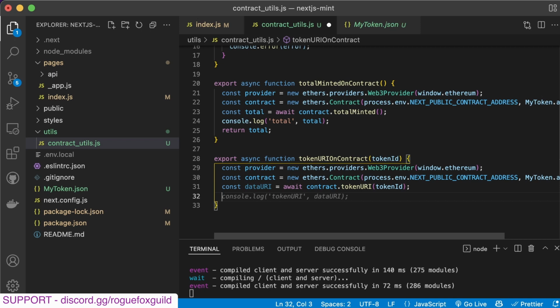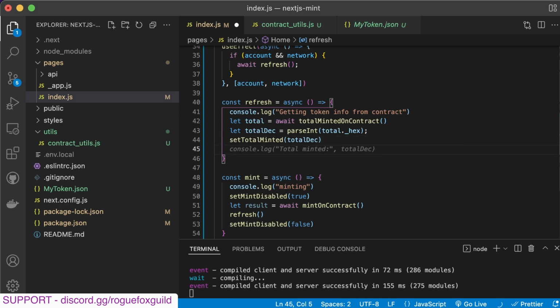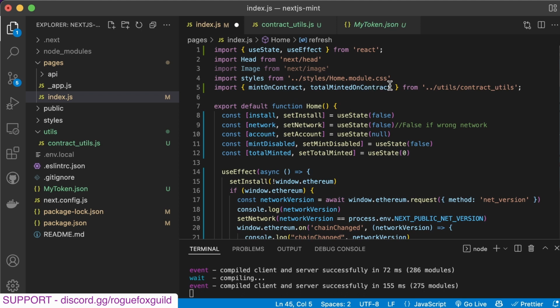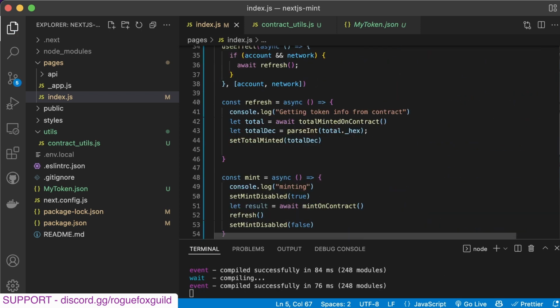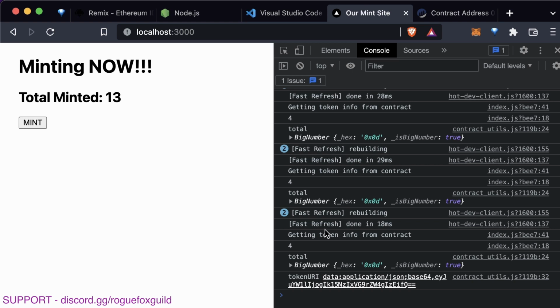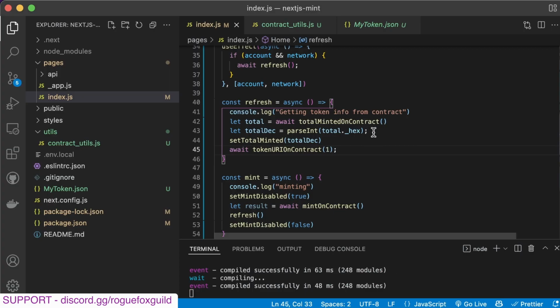If you want to see what this token URI looks like, let's just console log it out like so. And in refresh, well, actually first let's import the function. So this was token URI on contract, and let's just call token URI on contract with, say, token ID 1. And let's see what that looks like. So as you can see, we get this kind of weird base 64 sort of hieroglyphs back, because we need to do a little bit of work to convert this back from base 64. So let's do that now.